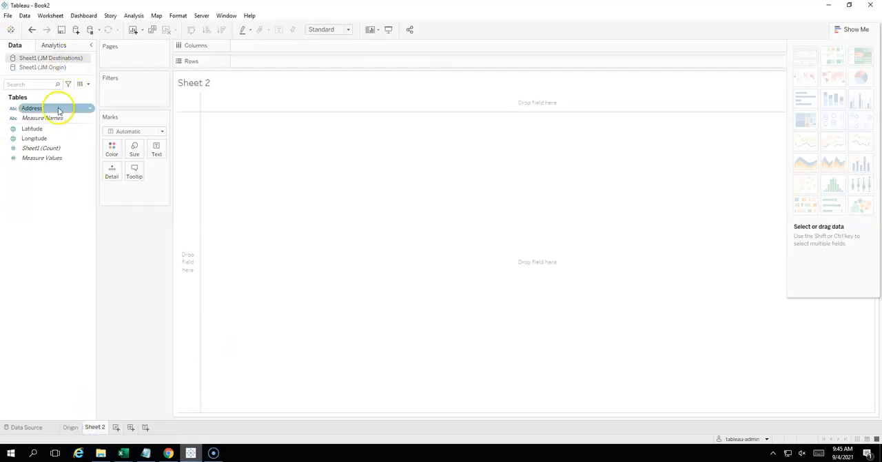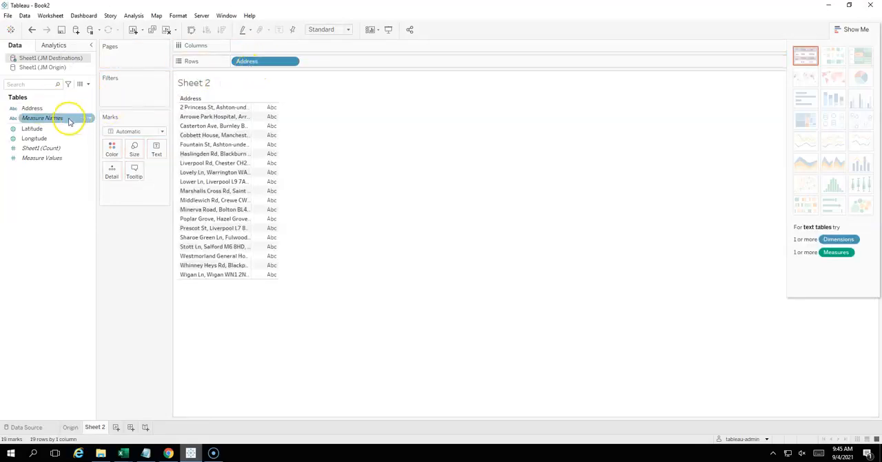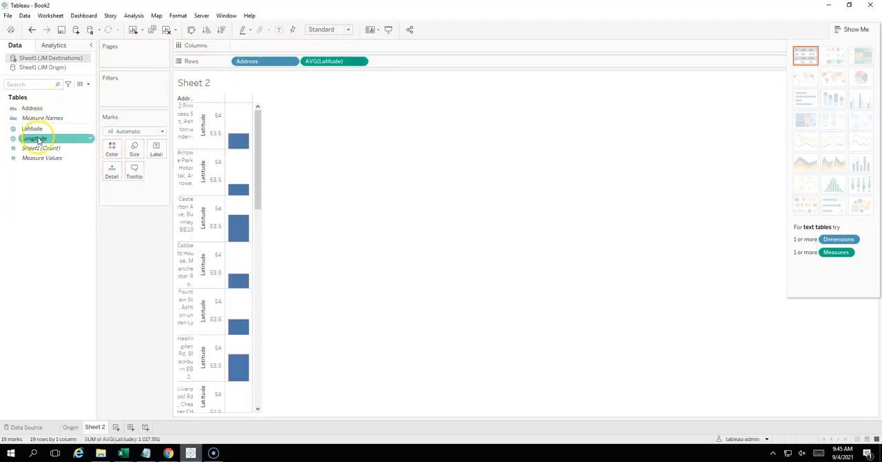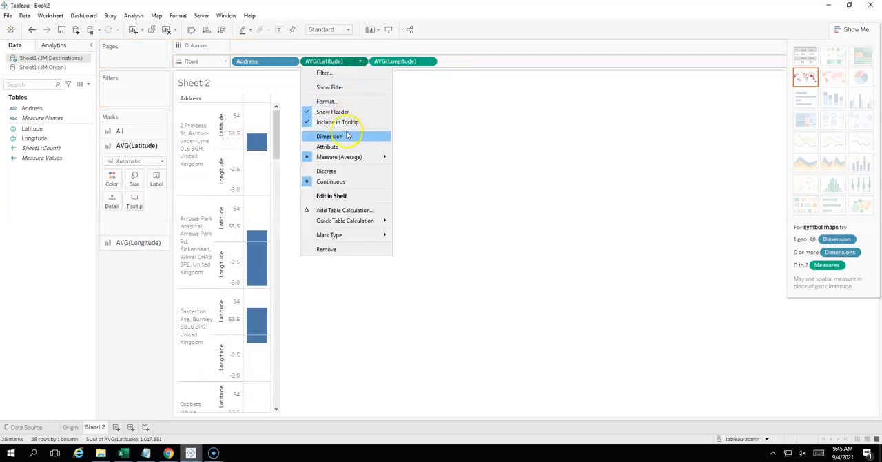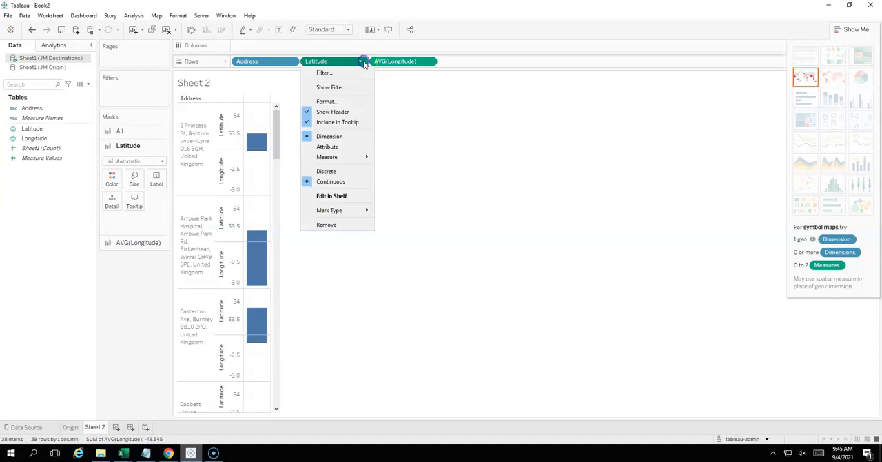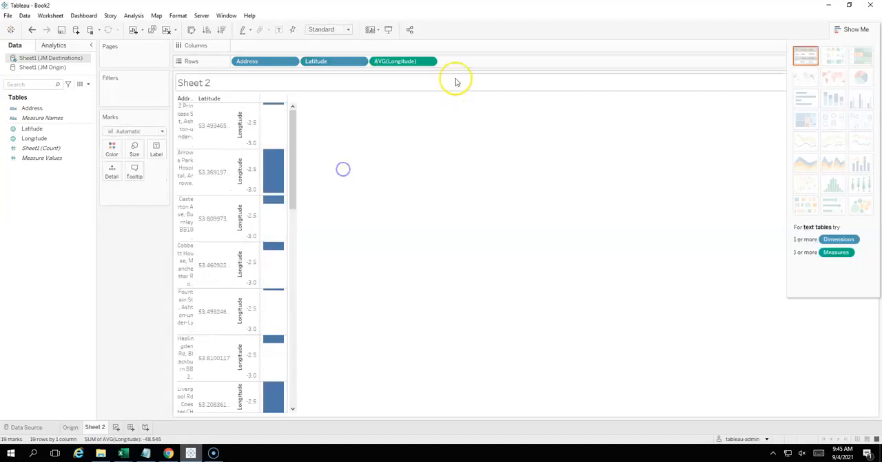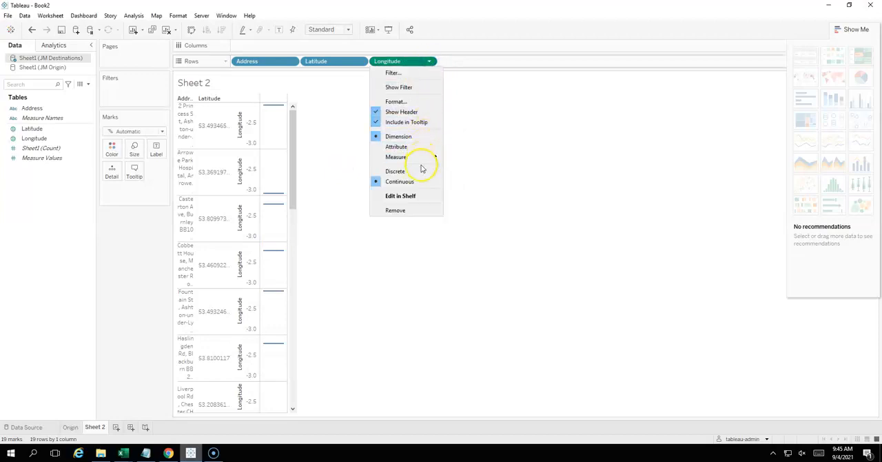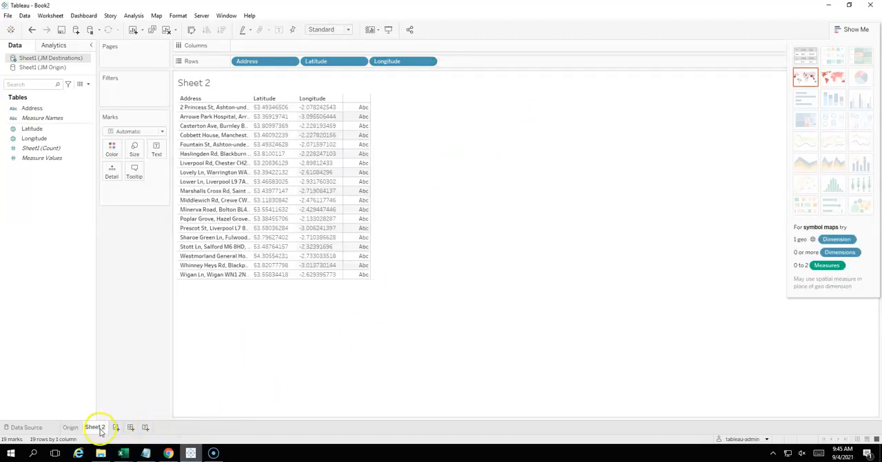Second sheet now linked to the destinations. Let's do the same as before, bring in the same three objects, and for the latitude and longitude, the two dimension and discrete. So that's my flat line table now for the destinations. Let's make sure we name that tab.